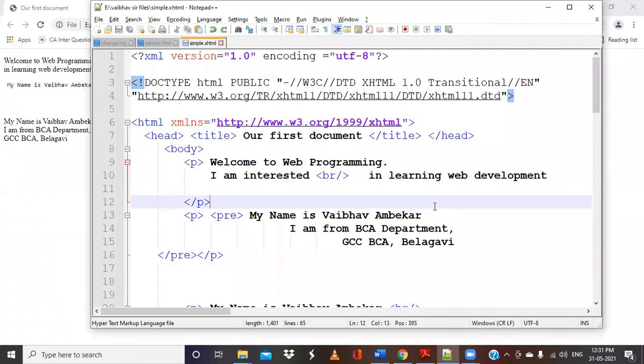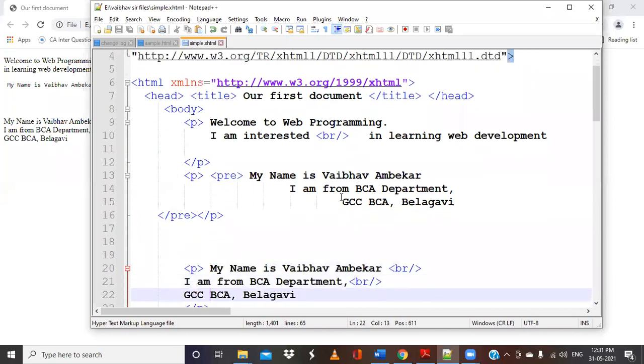Even if you are not able to install Notepad++, you can just use Notepad as the editor. That is also sufficient. Now after this, we'll go ahead with the next set of tags.